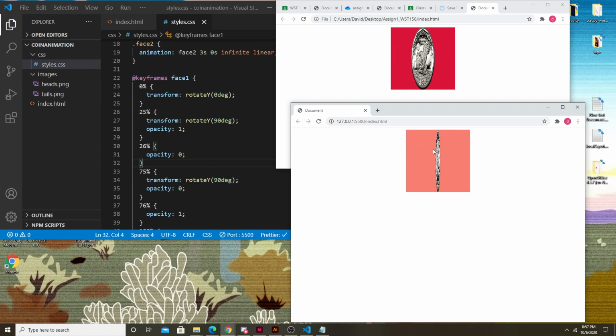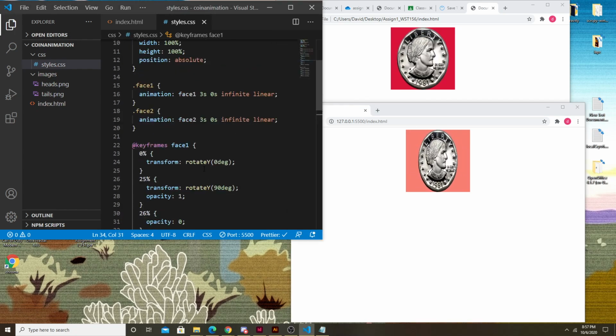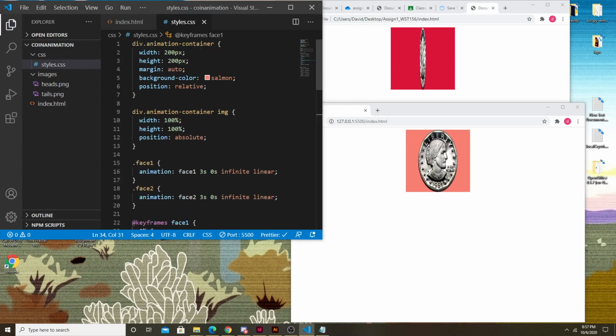Now, it would be cool if I could add like a thickness to it, but I don't know how that would be possible because it's just a two-dimensional image, so it's not really gonna have a thickness. Maybe if I give it some kind of border. Let me try giving them a border.